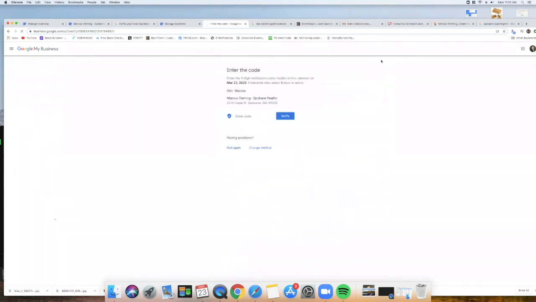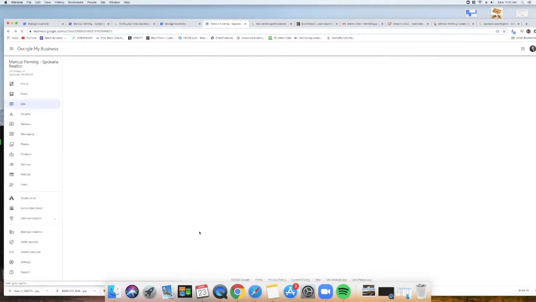Once you get that postcard in the mail, here's where you'll type in the code and it'll verify it. That will tell Google, hey, I'm a legitimate business that does business in Spokane. And once you verify it, then you can see your listing on Google. So does anybody have any questions?